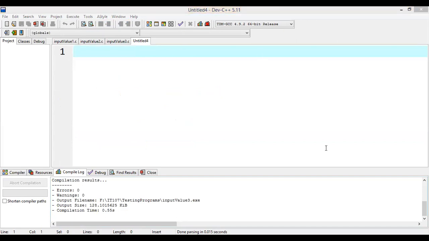Now what I want is to take two inputs from the user and output the total and the average. First of all, I'll import the standard input output header file, stdio.h, and then write int main.